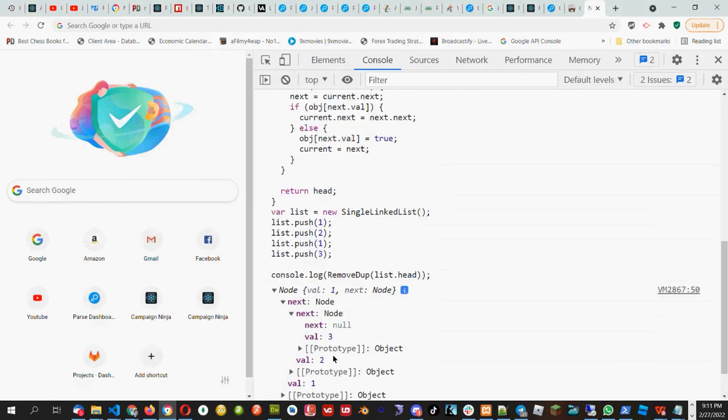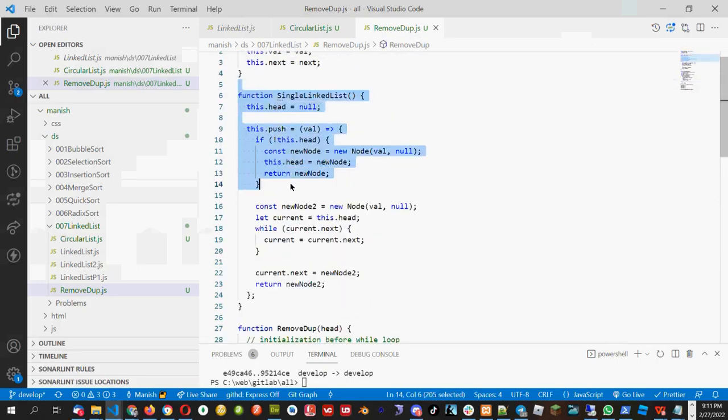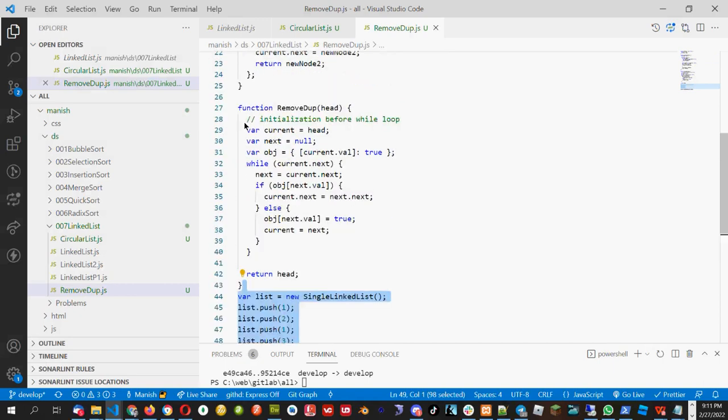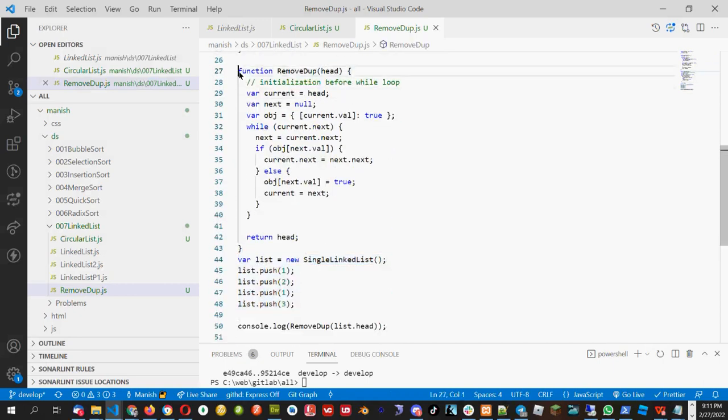Okay, so we have nodes 1, 2, and 3. All are gone, the duplicate is gone. So till this, you already have it. Just try to write down this function. Write this down and then practice this problem 10 times after the class.